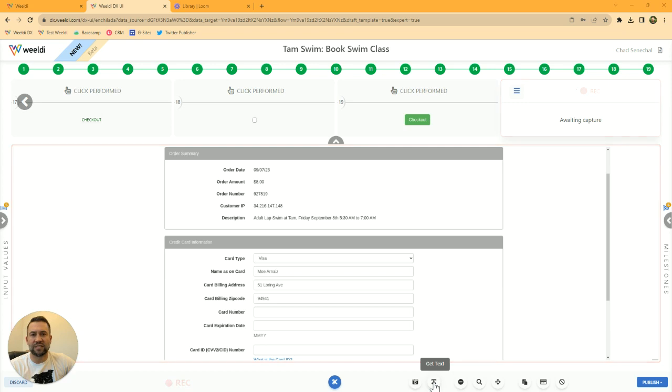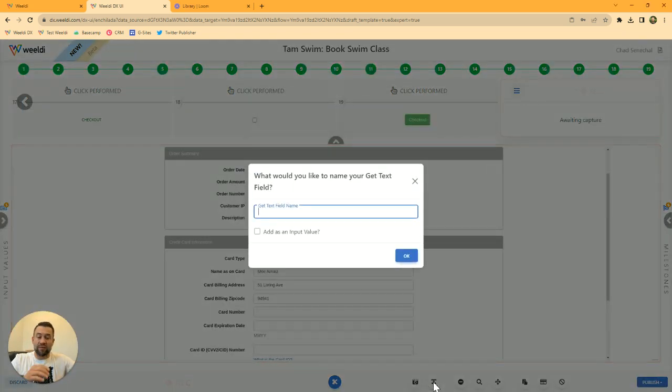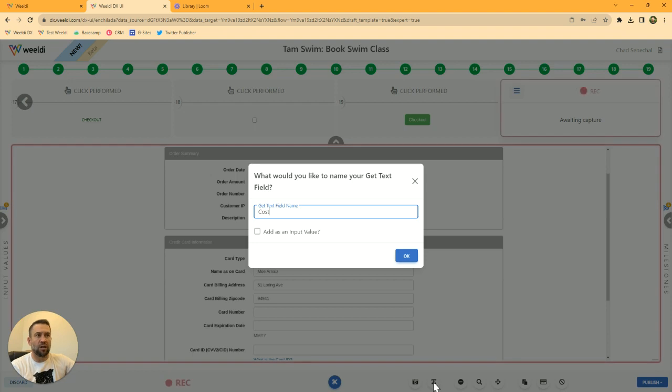Second one in from the left says Get Text. Go ahead and click that. It will have you name the category. So what text are you getting? You can use any name that you'd like. In this case, I'm going to grab the order amount for this exercise class, so I'll call it cost.